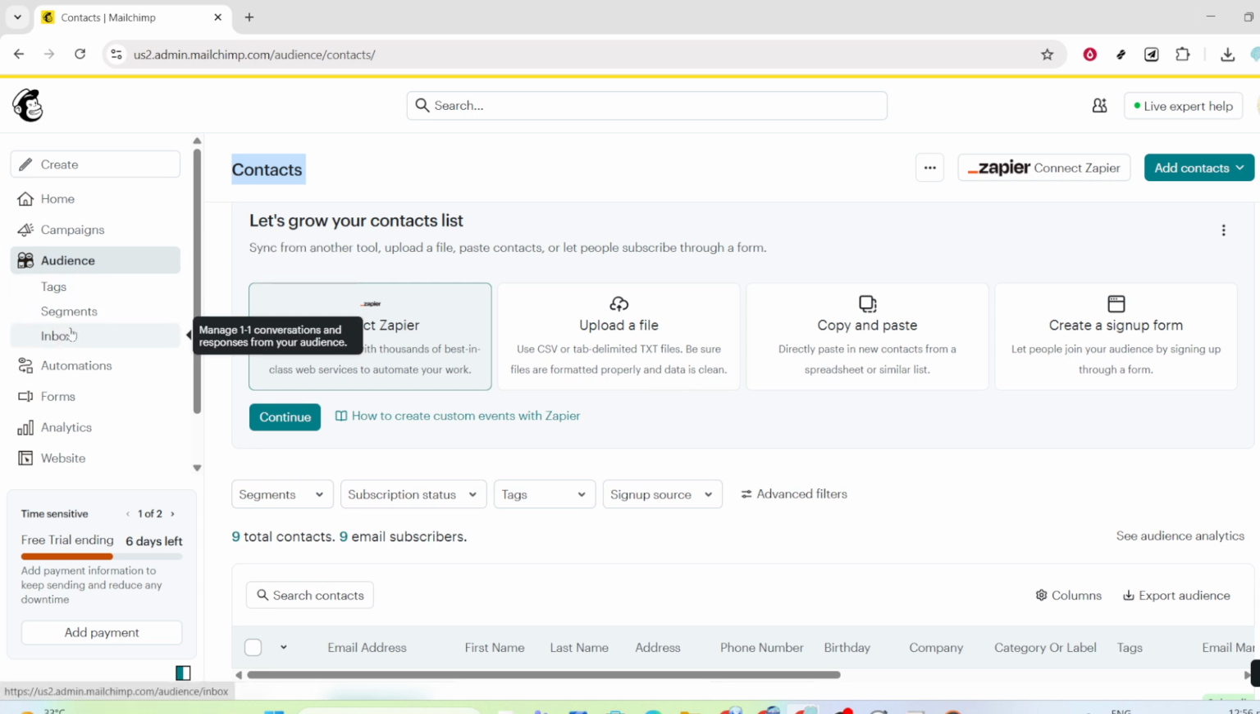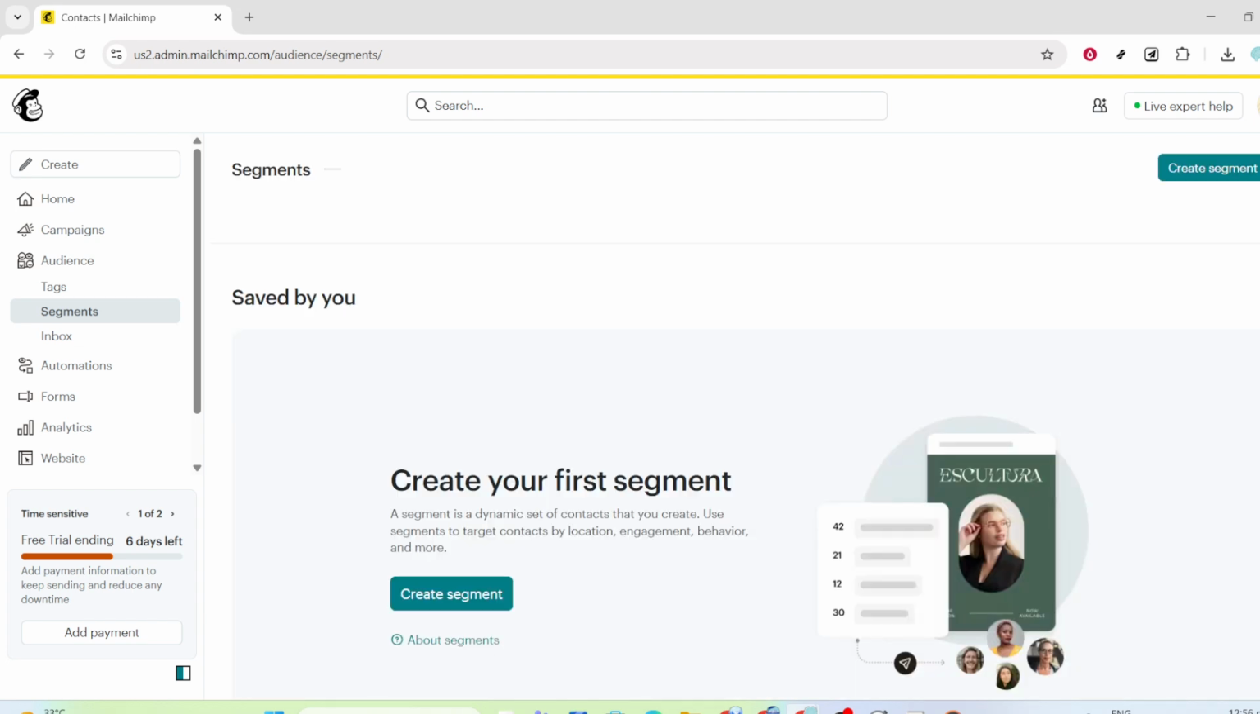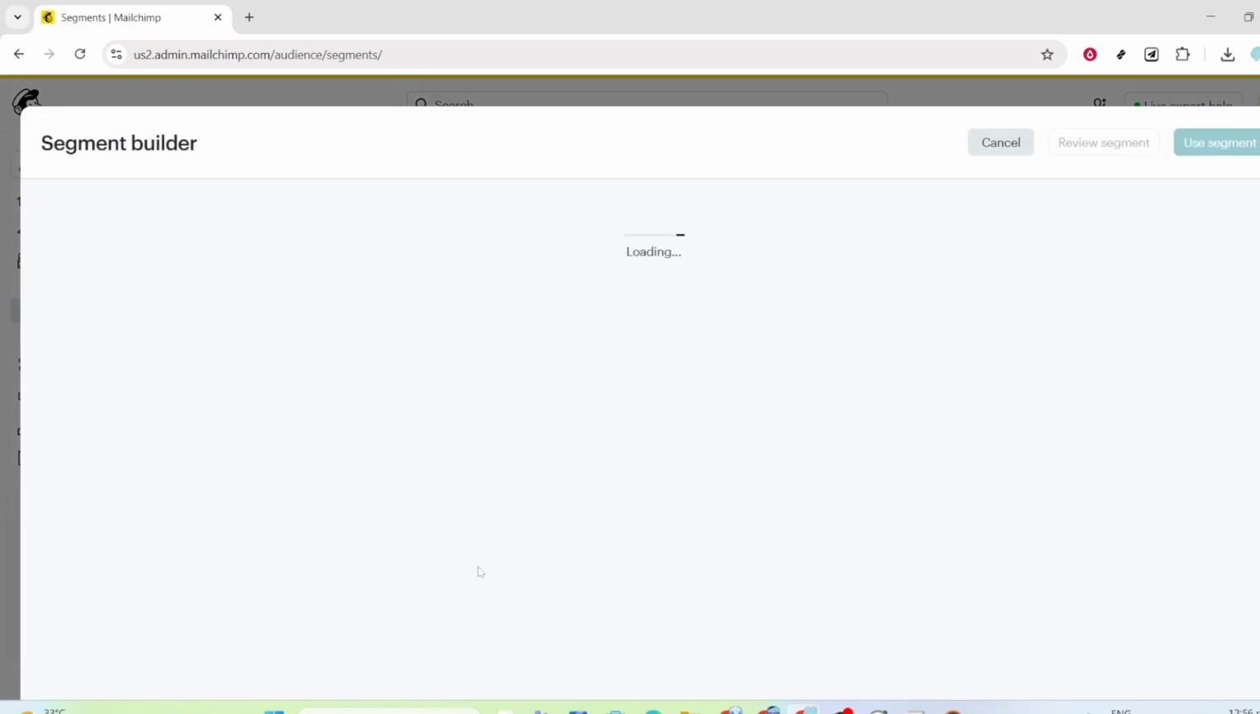Now click Segments. This section organizes saved filters you can reuse anytime. If you send regular campaigns to the same groups, segments save you from rebuilding filters over and over. Select Create Segment to begin setting up your rules.